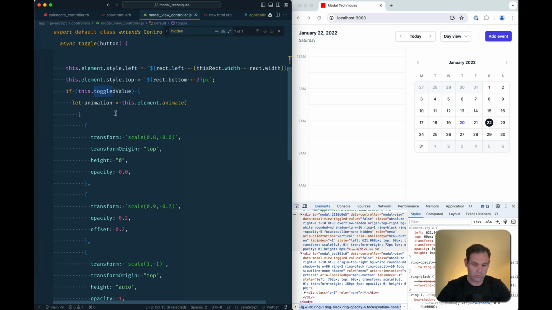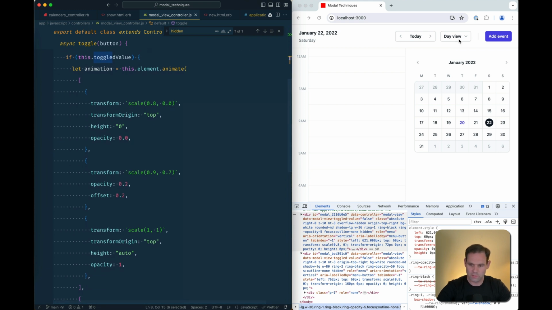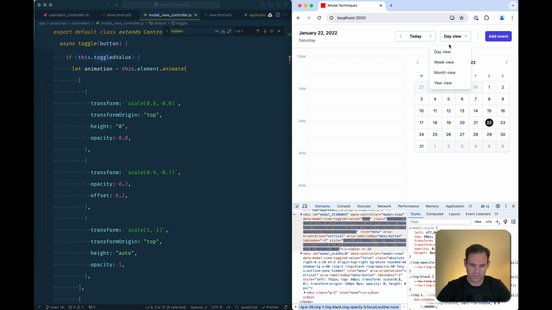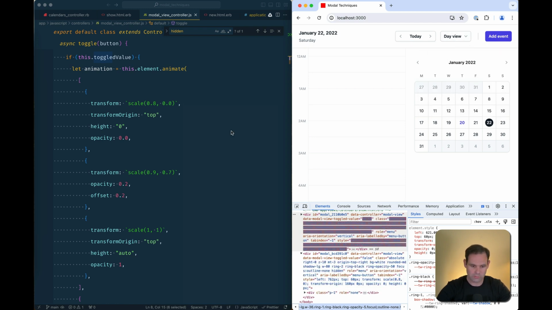And then we're using some animation values if we are making it appear. So the toggle value is true, so this is going to appear. We're doing a little bit of animation to kind of make it look fun. So you notice I click it and it sort of swings into place. You know, zero height at the beginning, small scale, and then it kind of expands in the height and the scale. Same with this. So a nice animation right there.